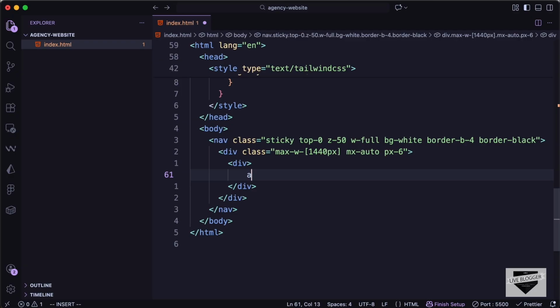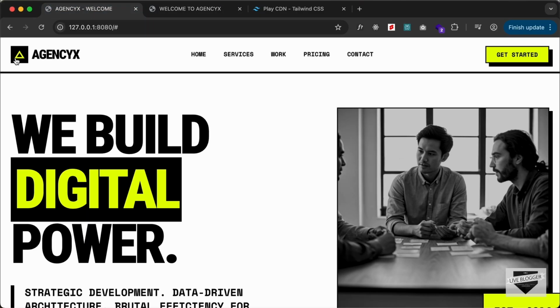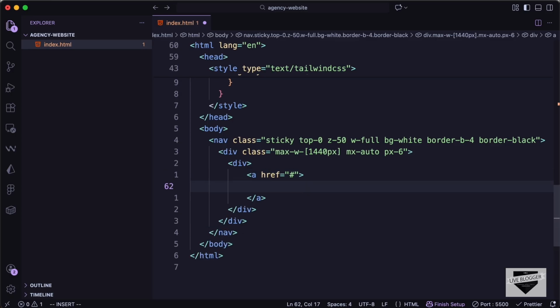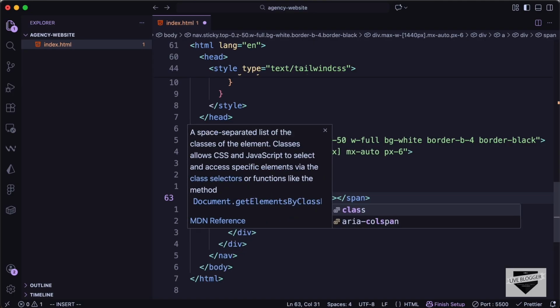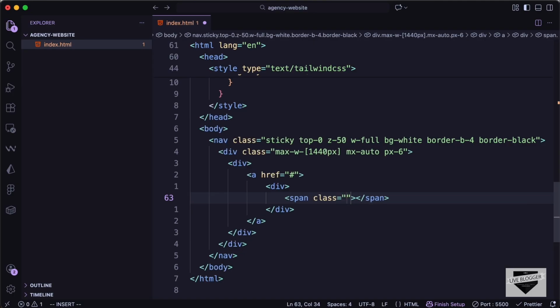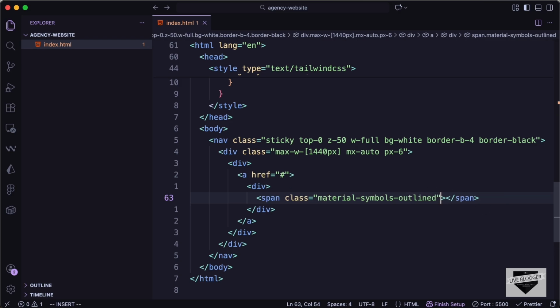And in this div, let's create an anchor tag. And in this anchor tag, let's go ahead and first of all create this icon. So for the icon, let's create a div, and in the div, let's create a span for the icon. So let's type class, and for the material icons, we need to type material symbols outlined. When we add this class, whatever text we add inside here will be turned into an icon. And here for the icon, let's type change history.